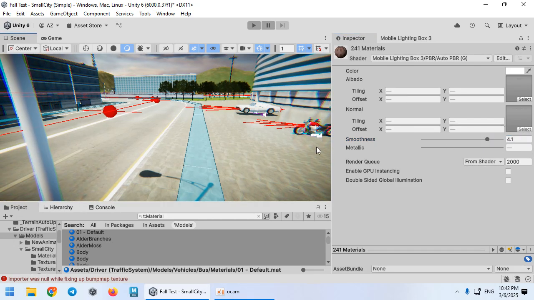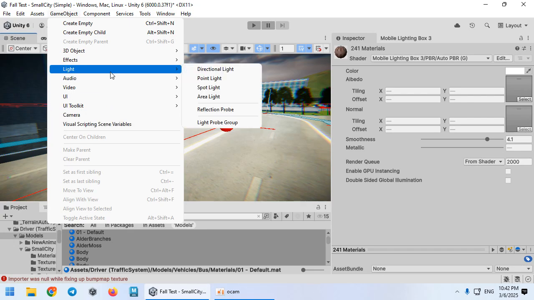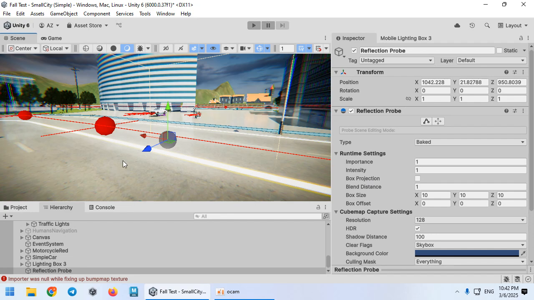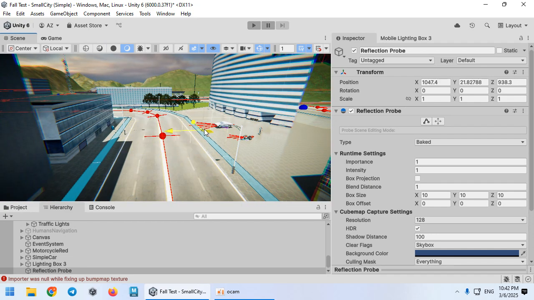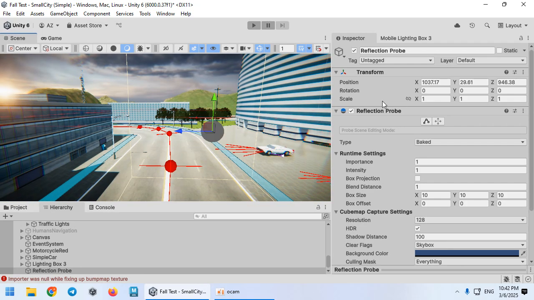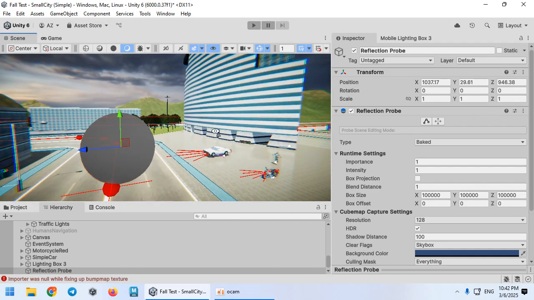We need to add a reflection probe to capture reflection. You can place it everywhere. This will capture around this point. Increase the size to cover the whole scene. As you can see, it's covered the whole scene.